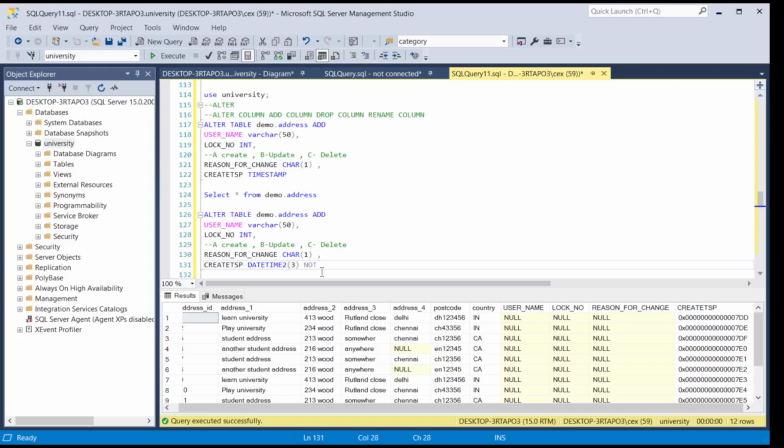Datetime2, which will take the format of 3. And also I can mention that for existing records it is not null. When we say that for existing records it is not null, we also have to mention what the default value is, because the existing records were not having it. So I'm trying to default it with the current timestamp value. So before that, now let's drop these columns, because I want to drop the columns.